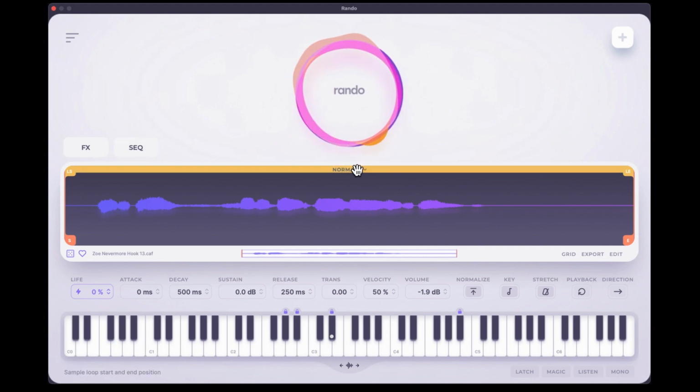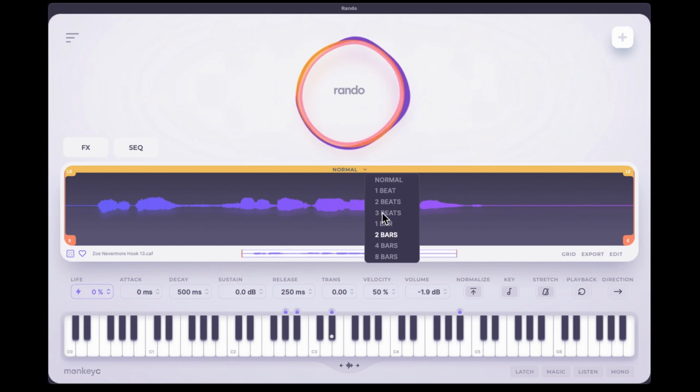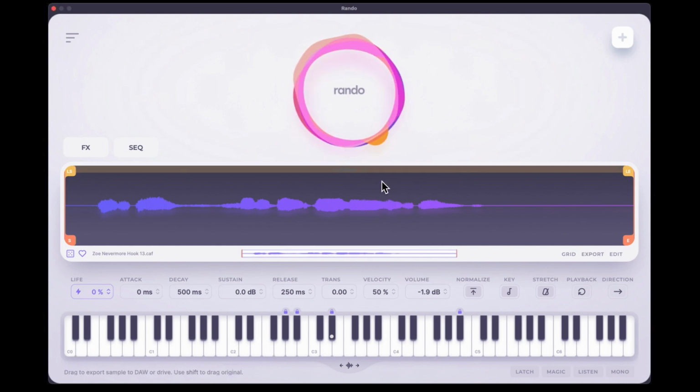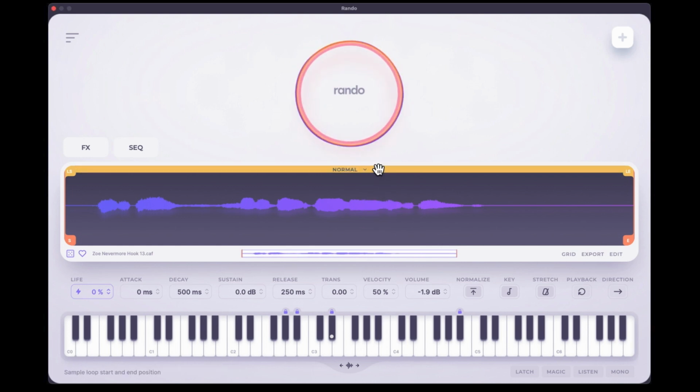I forgot that you can actually change the speed of the whole sample using this menu as well. So you've got normal, 1 beat, 2 beat, 3 beat, 1 bar, right up to 8 bars. So I forgot about that because you don't often really go up there.